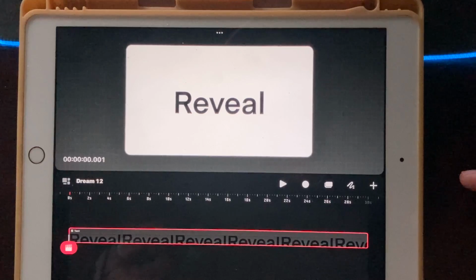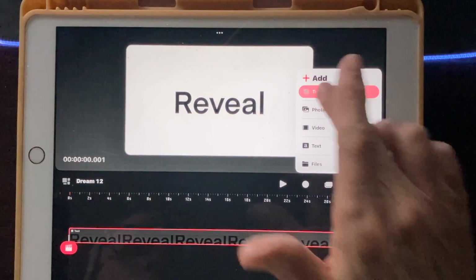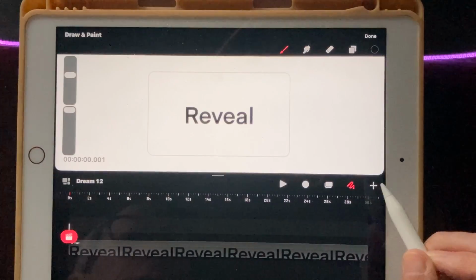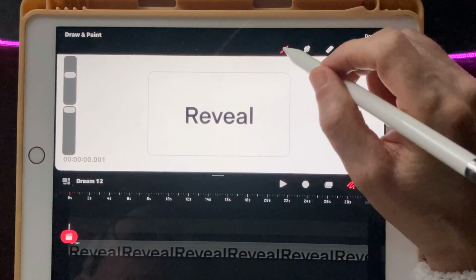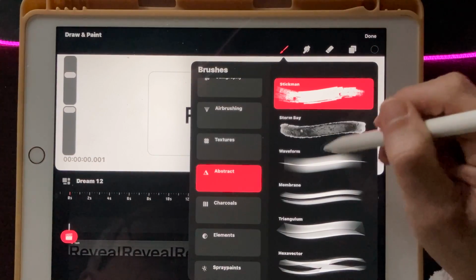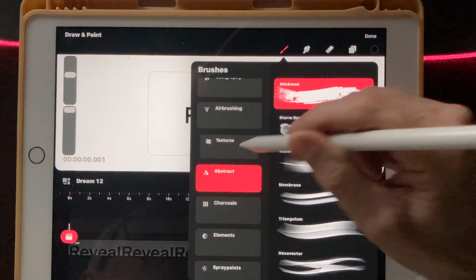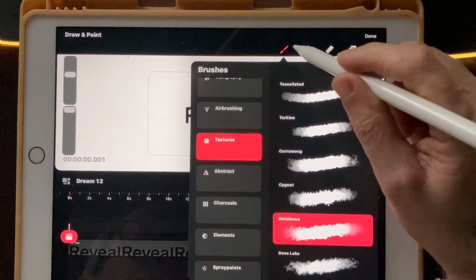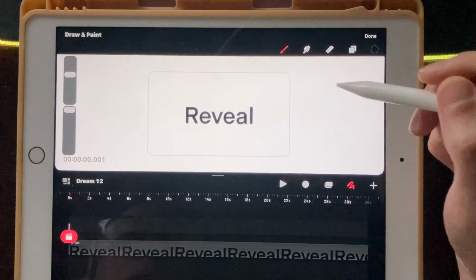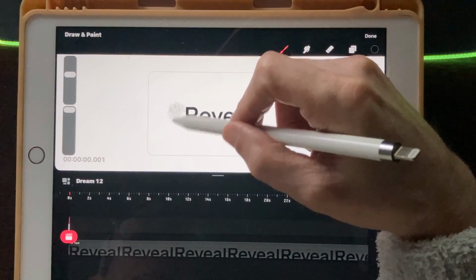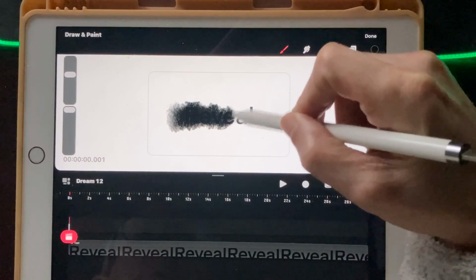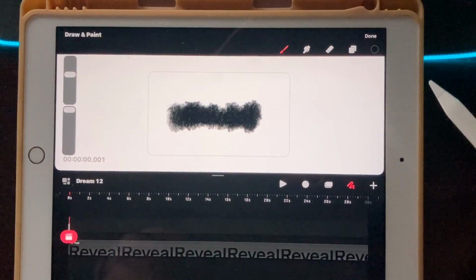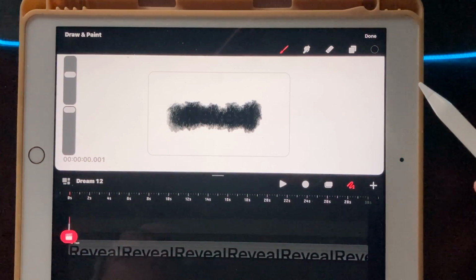Okay, so what we're going to do now is create a new track on top of that, and then go into drawing mode, so the little squiggly line here, and brush, it really doesn't matter. Texture brush, maybe. Let's do this Melaleuca. Looks good, and then make sure it's on black, and then we're going to paint over this reveal. Just like that. Now remember, when you mask something, black covers it up and white reveals it.